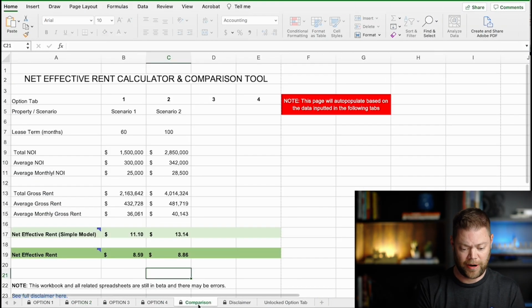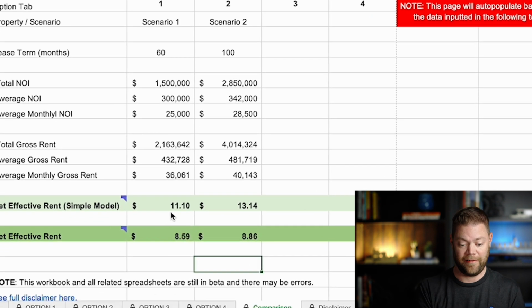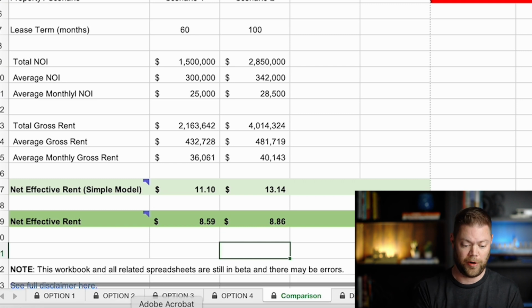So now if we take all this data and come over to the comparison tab, you'll see a side-by-side comparison of how these two different scenarios look. So in this case, by increasing the lease term and getting some escalations at the latter part of those years and spreading it over a longer period of time, you can move the net effective rent on the simple model from 11 and change to 13 and change, or the net effective rent to 886 versus 859. So it's a useful tool where you can compare different scenarios as either the tenant or the property owner.